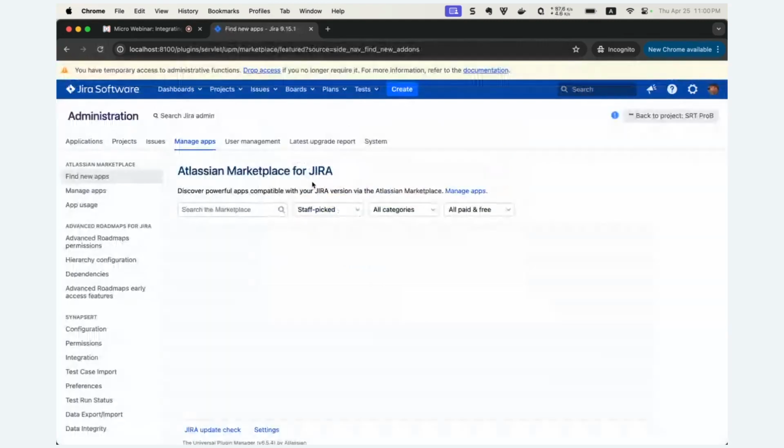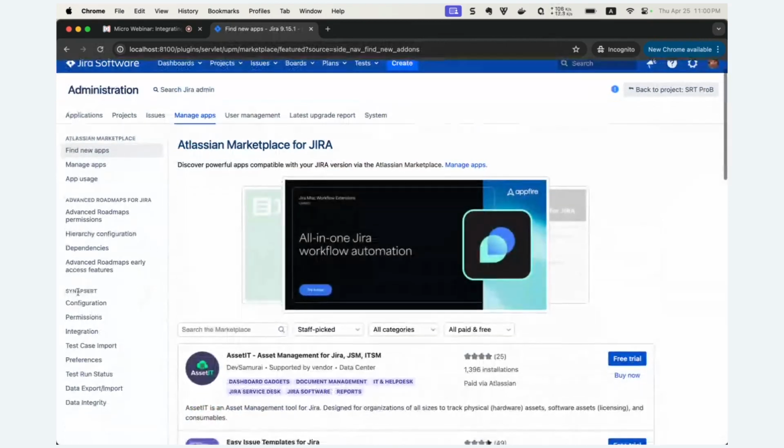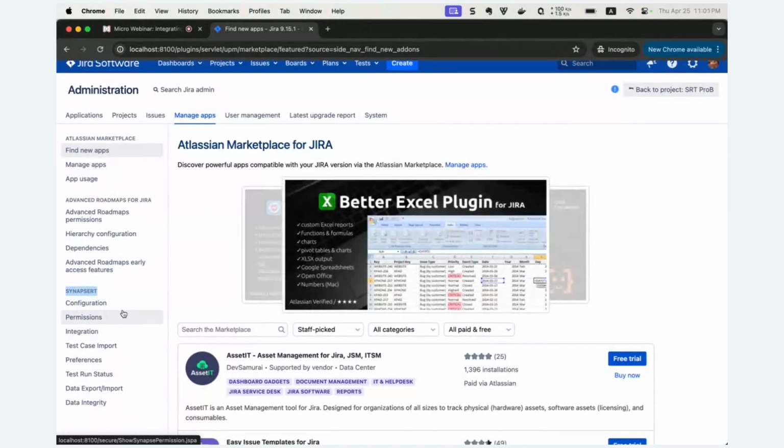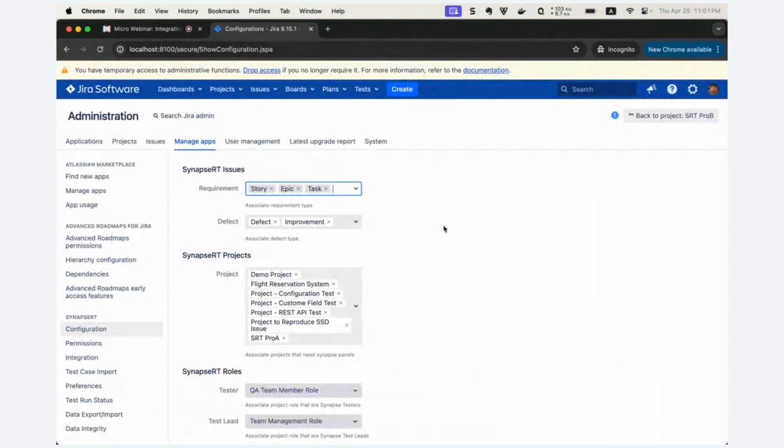Login. And once you install a plugin, on the left side, you will see Synapse RT with a list of configuration options. The most important one is the first configuration page. Once you click on that, there are a lot of configuration options, like you can map your own issue types to TestRay issues like requirement and defect to make sure that these issues will have TestRay features and panels.